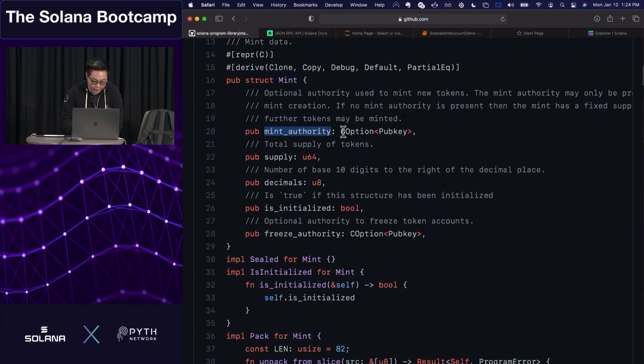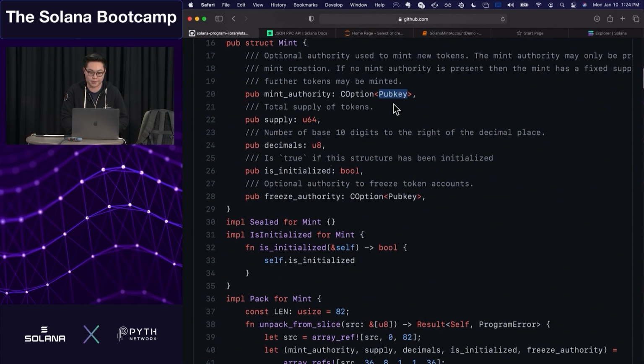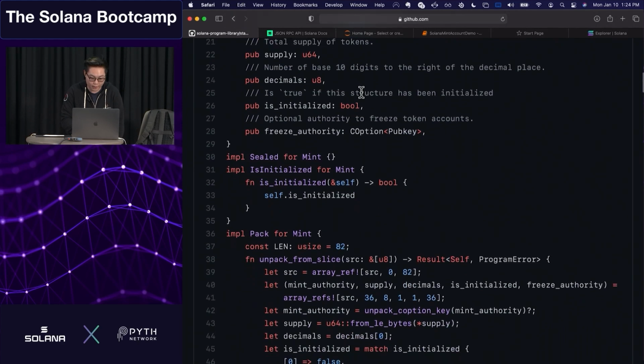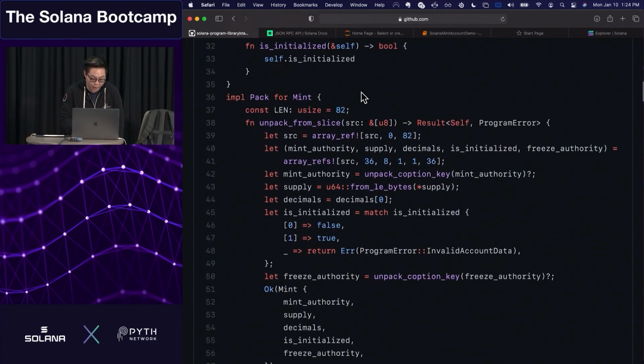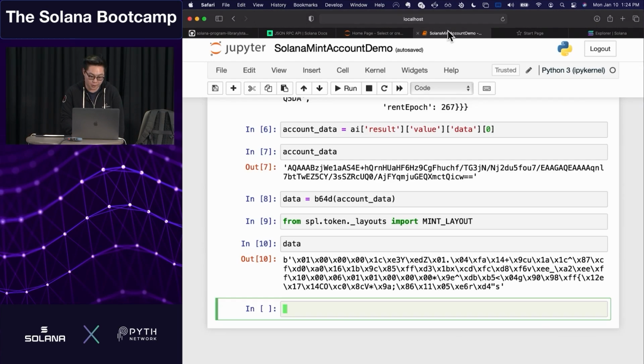The mint authority is a C option of a pub key. I don't know how large this thing is, but I do know a pub key is 32 bytes. I don't know how large the C option is. The way that I can figure that out is the token program implements a deserialize function here, and I can see that when they're unpacking the mint authority, this maps to a 36-byte chunk of data. So based on that, I would assume that the first 4 bytes correspond to this C option parameter. So I'm going to just do that right now and try to unpack this.